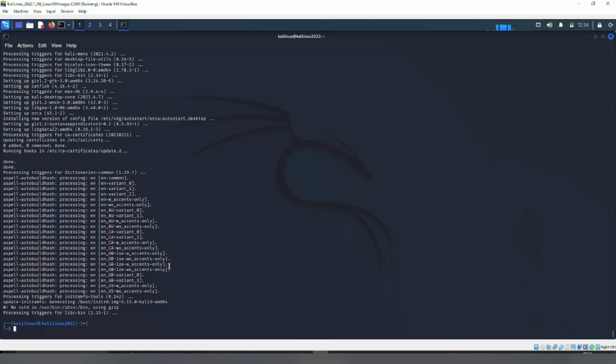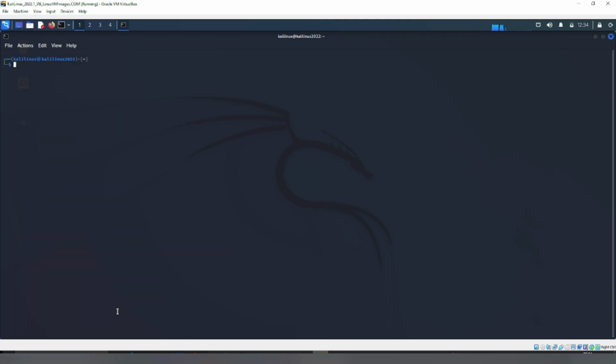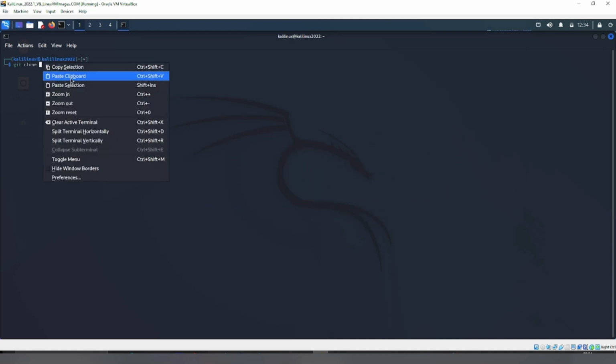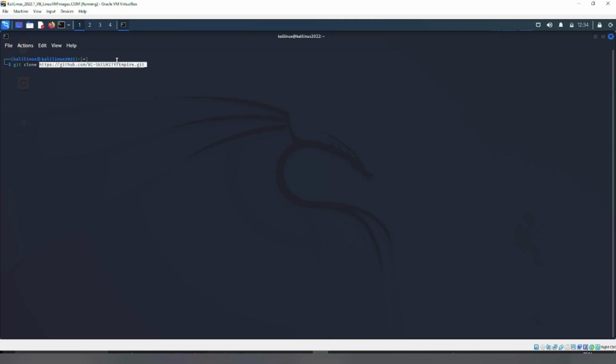So now, as you can see, our upgrade is complete. So let me just clear my screen. Now you will get a link in my description. You have to clone that link. So just type git clone and paste the link. I have already copied it. So this is the link.